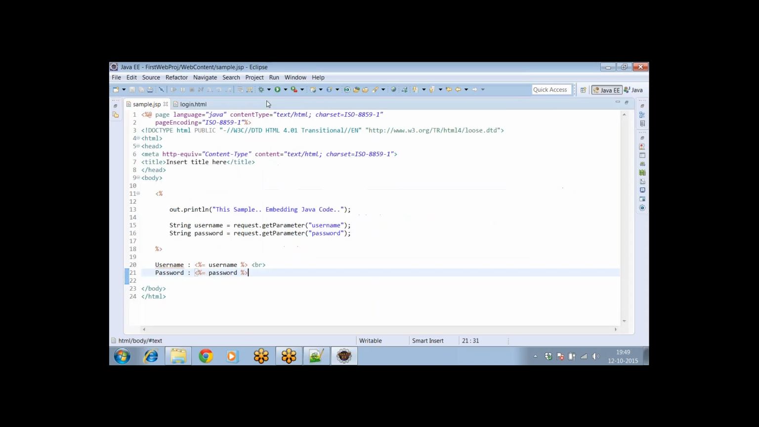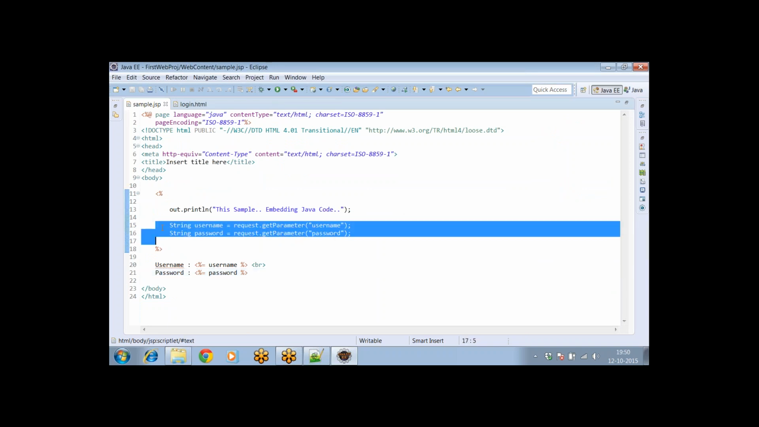Now when this form is submitted, sample JSP is invoked. In the JSP page, we can write Java code to read that form data. Whatever Java objects are available for the servlet, like the request object and response object, are available for JSPs as well. After reading it, I'm simply trying to display the state.